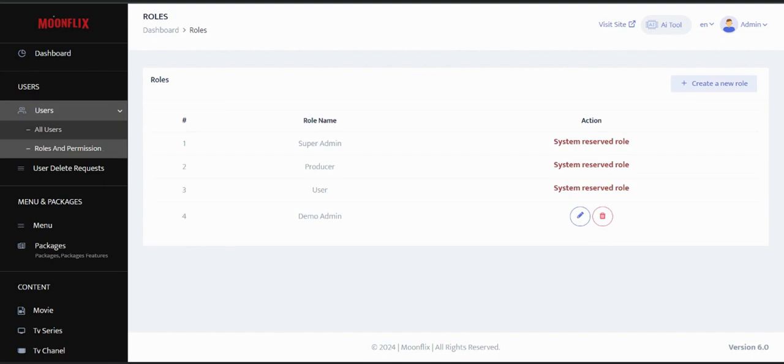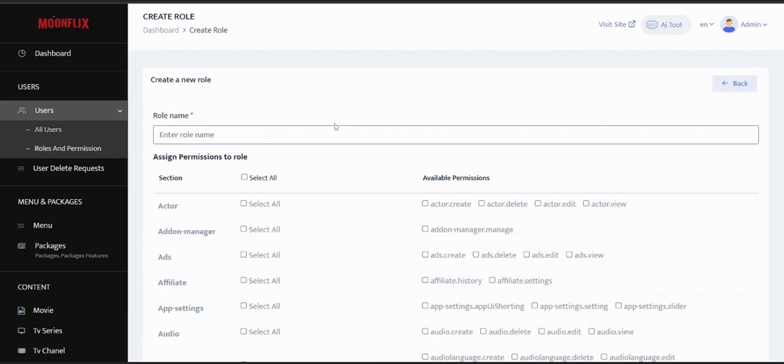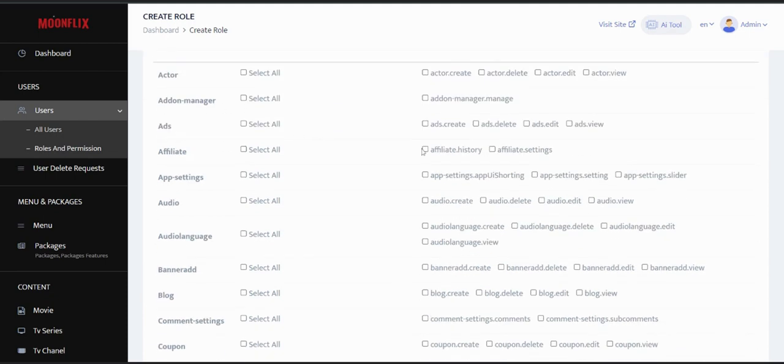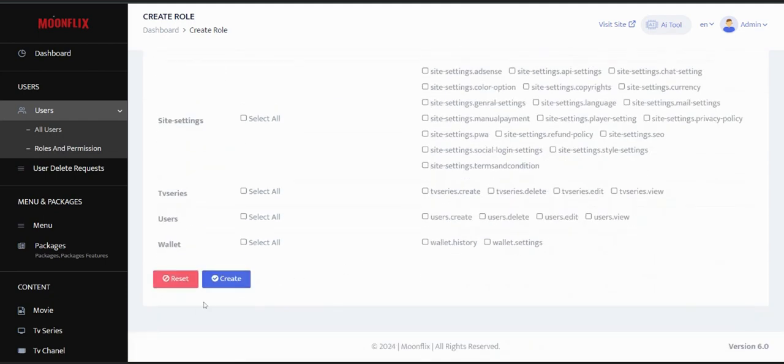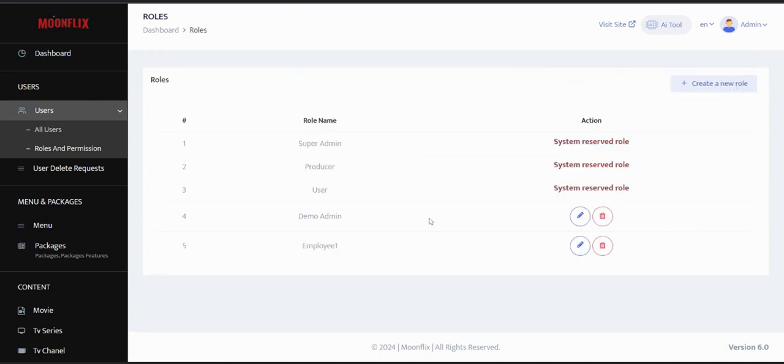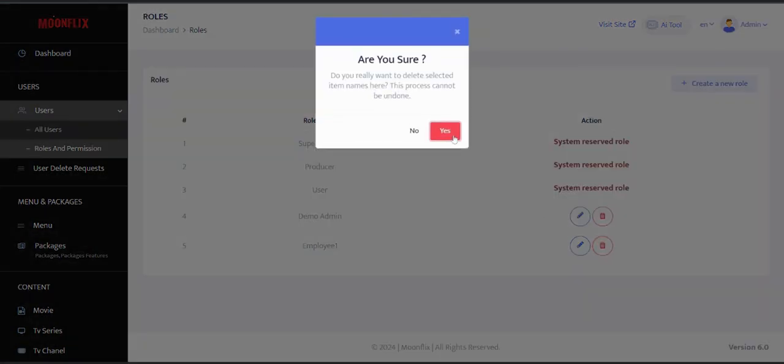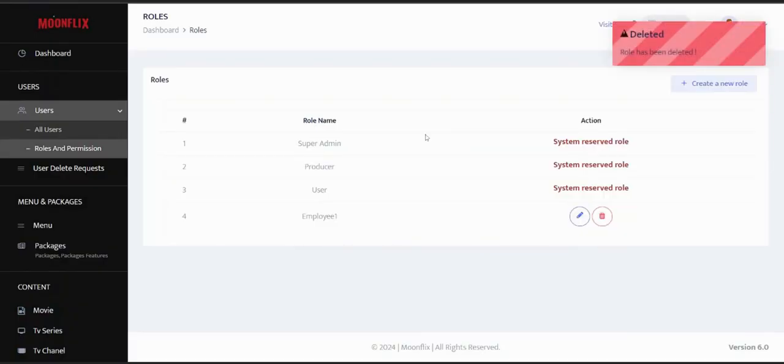Now coming to roles and permissions, there are currently super admin, producer, user, and demo admin created. If you want to create new roles based on the hierarchy in the company or the organization, you can create different roles and we can give them different access. For example, if you want to create a role for employee one, we can create that and give them different accesses. At the bottom, you can press on create to create a new role. If you want to delete that, that can be done as well right from here. So this way we can manage different roles and permissions in our company.